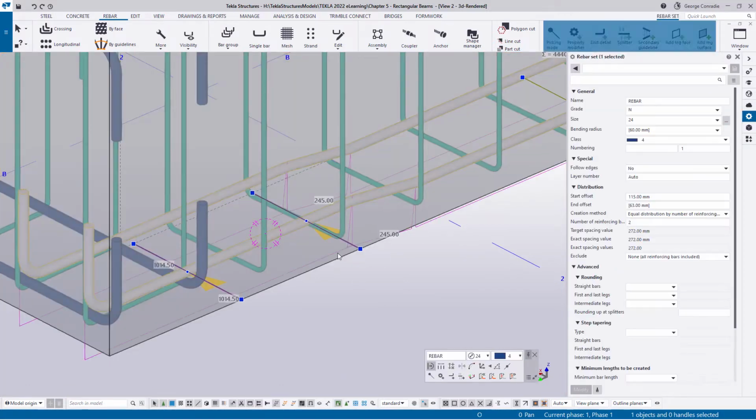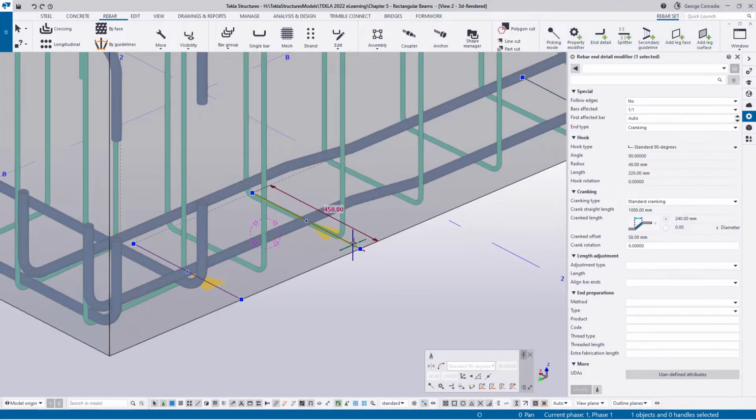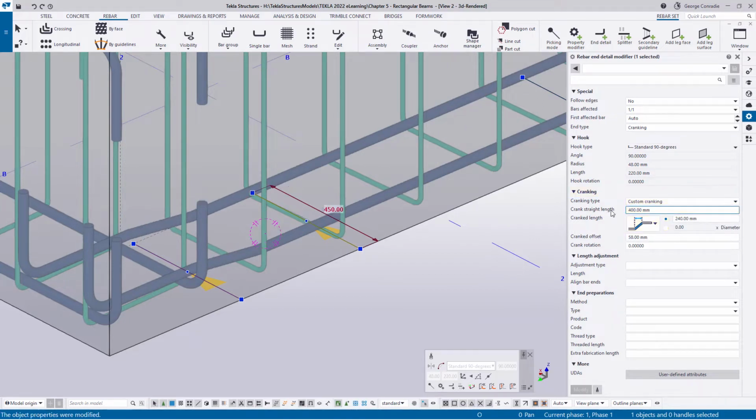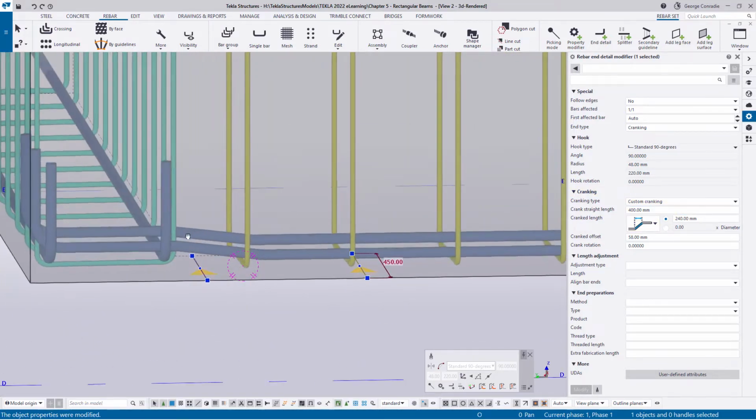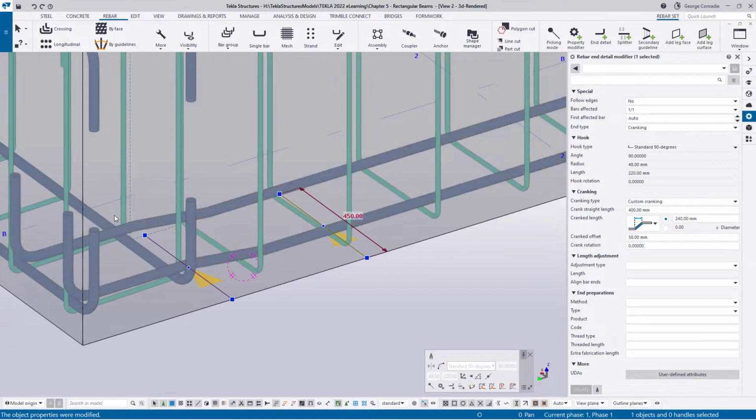So if I click on the bar and I click on this modifier, end modifier, which is the crank one, I can then say the standard crank is not a standard crank, it's a custom crank. And we want to extend this by 400. And if we do that, you can see it sort of works very well. Now the reason it's 400 and not 450, it's the beam less the cover. It's 25 a side, so that gives us 400. So that really works well there.